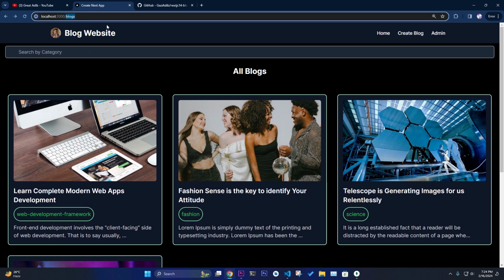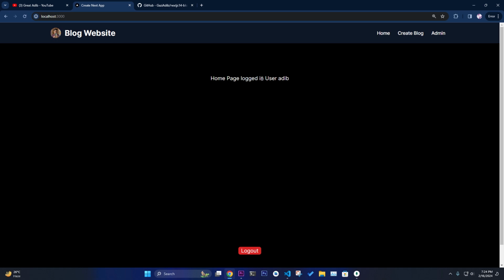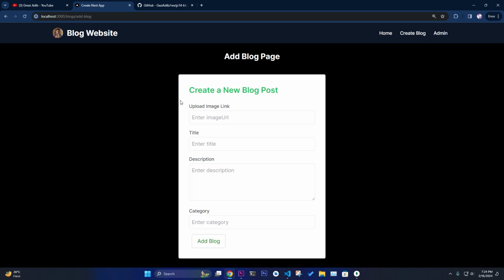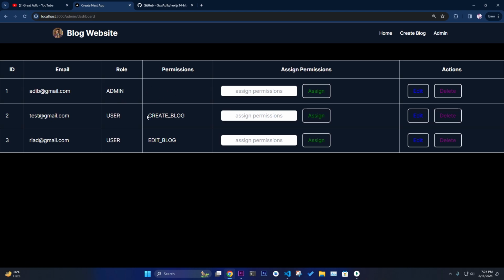Suppose we have the blogs. Suppose on the home page I'm currently logged in as Adip, who is actually the admin. So that's why I can just click on this create blog. I can create something. I can go to the admin dashboard and click on admin dashboard, as you can see.